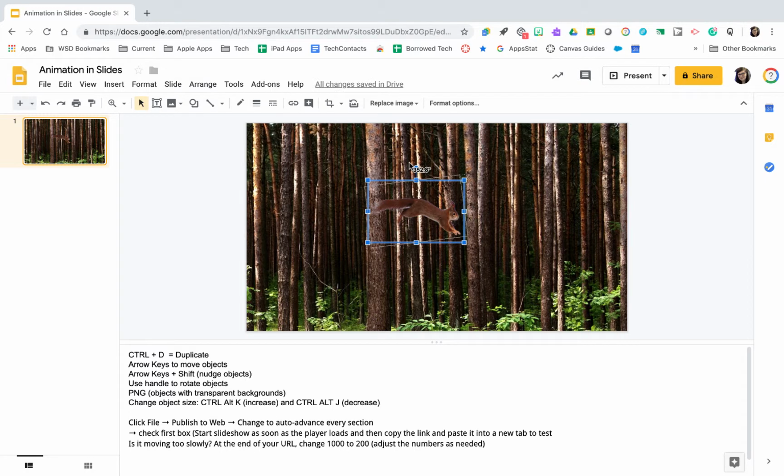The handle up here allows us to rotate the squirrel how we want to see him move. I'm going to have this squirrel just kind of prance around on the scene. So I'm going to position him where I want. If he hangs off the edge, it doesn't matter. He will not show off the edge. It will only show what's in the frame of the slide. So I'm going to start him out here.